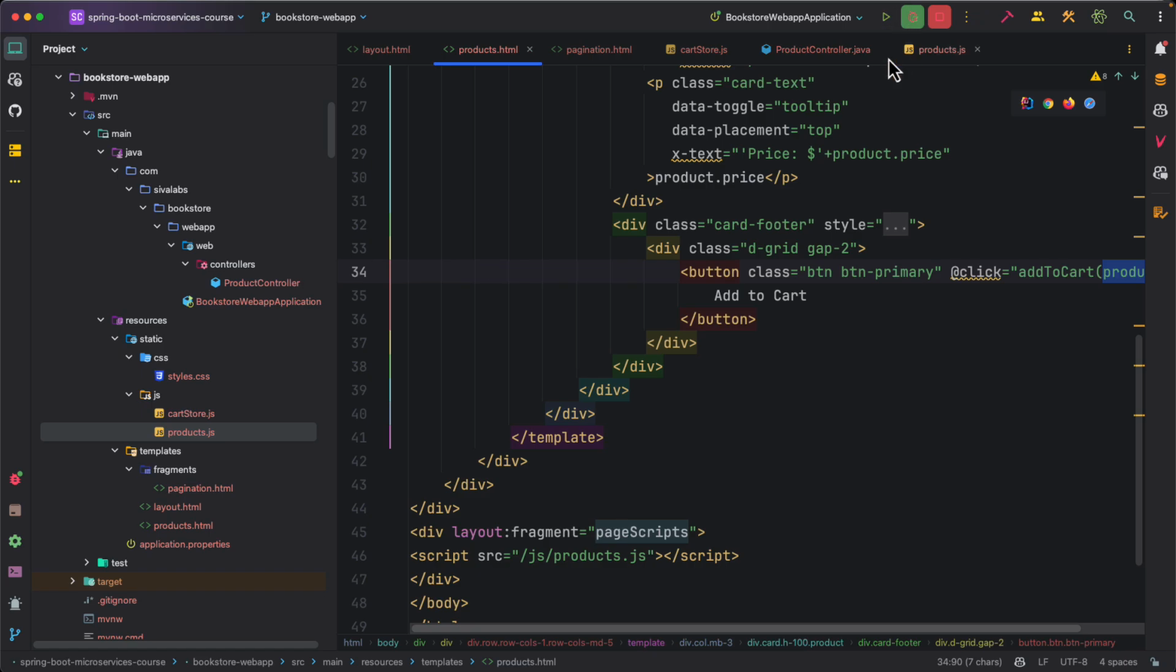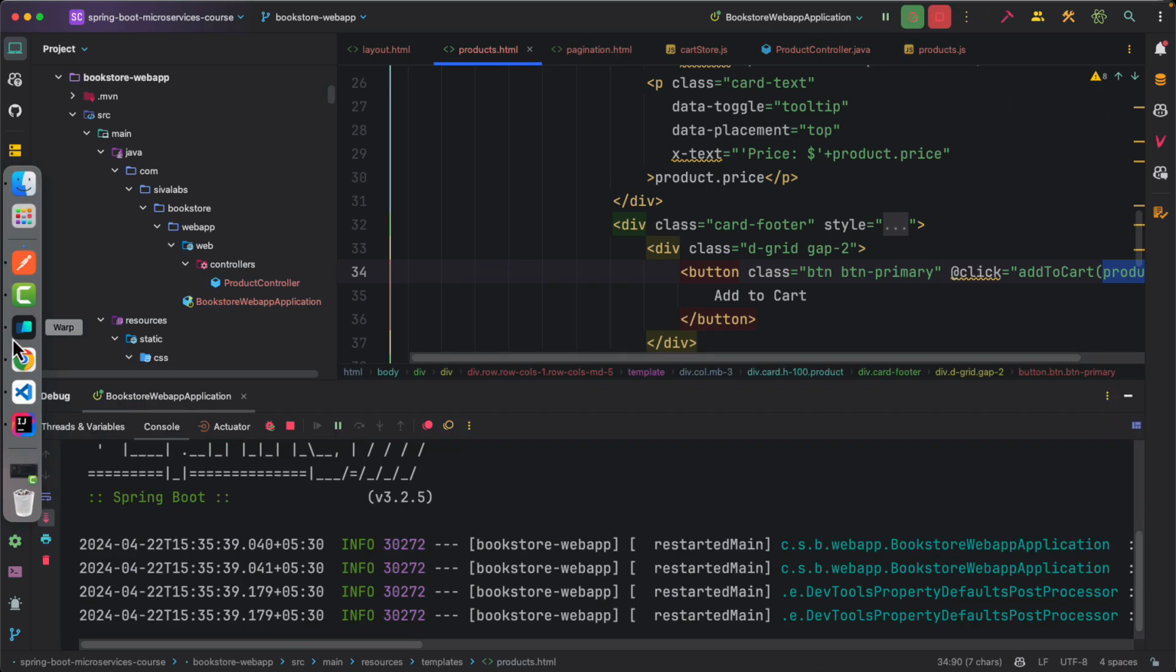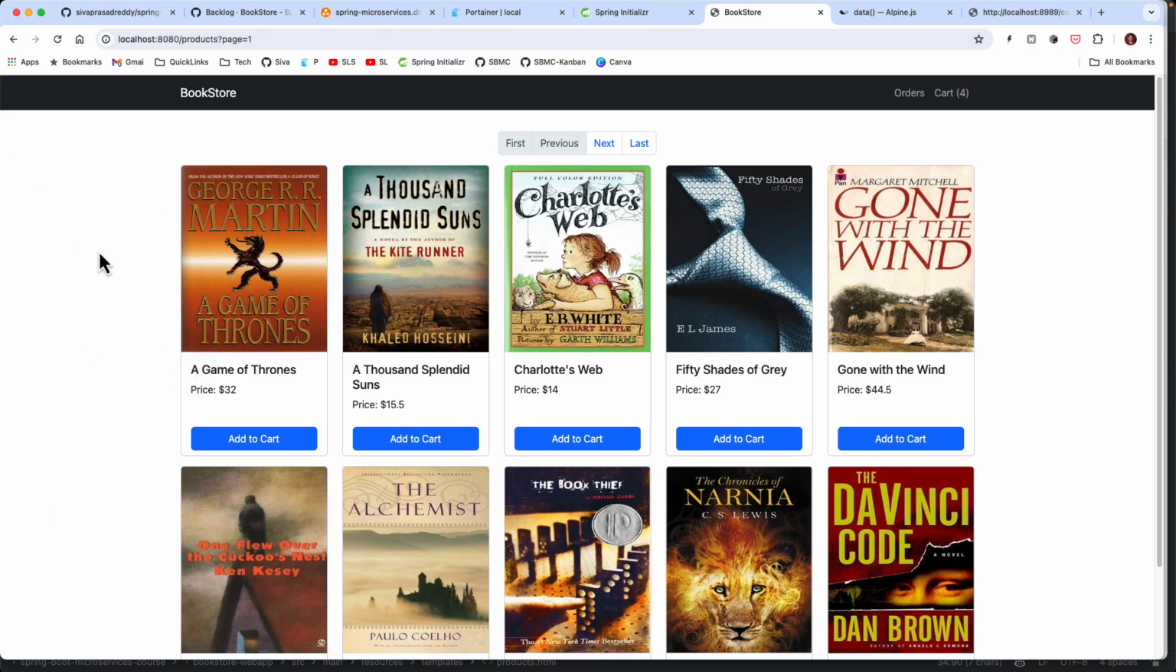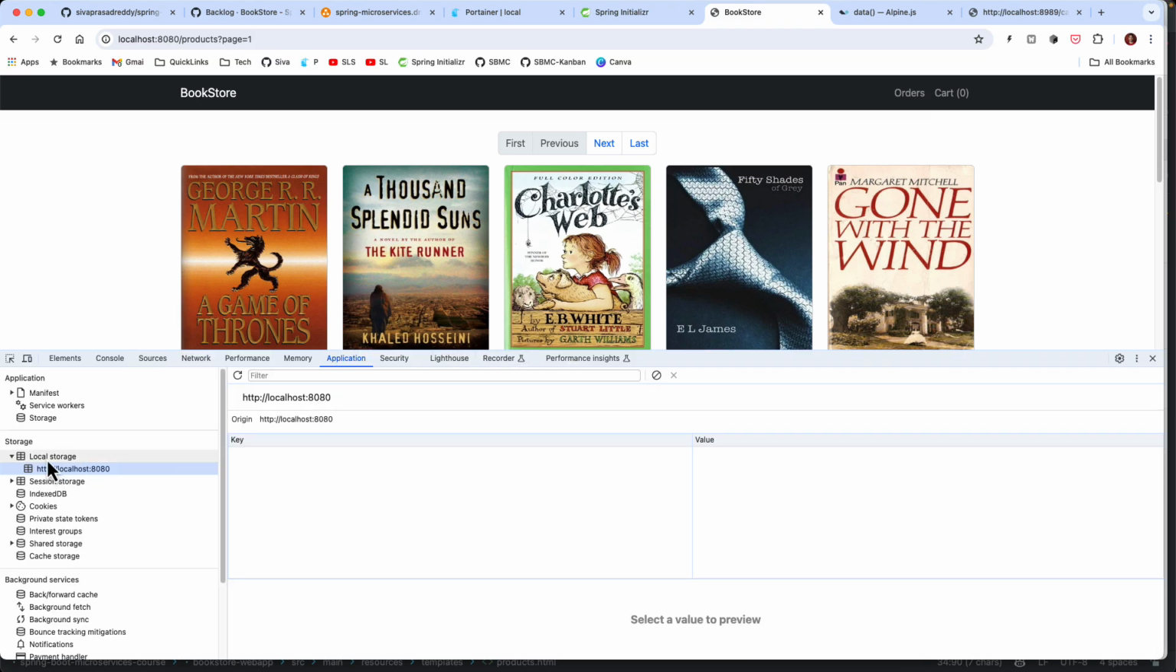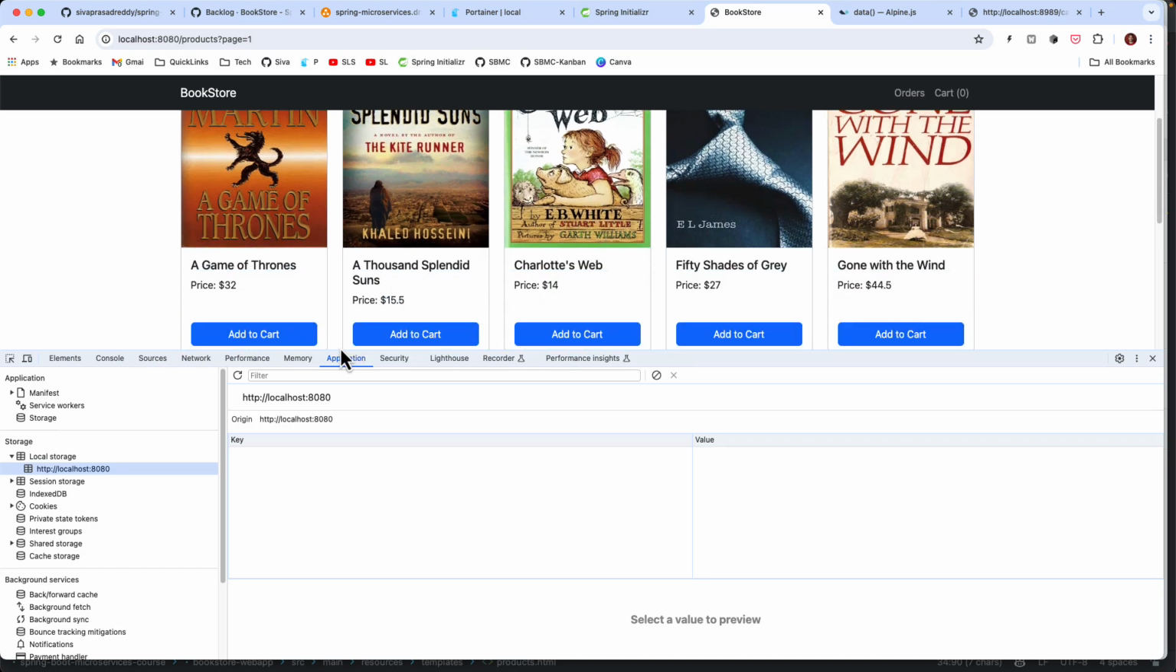Now let me restart this, and let me restart this as well. So initially it doesn't have any products. Now if you take a look at local storage, localhost 8080, there is no data also. Now first let us click on add to cart for this.